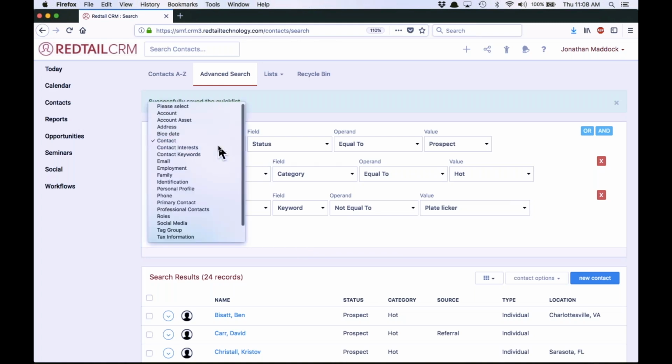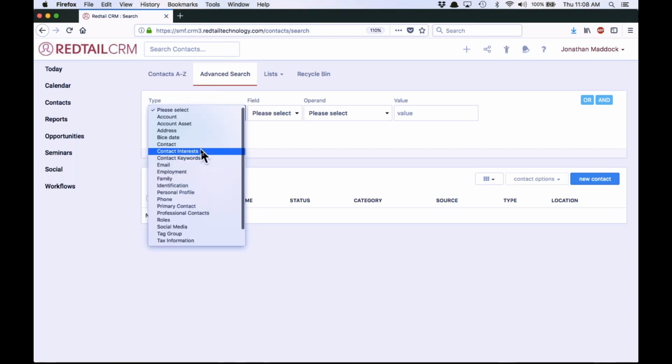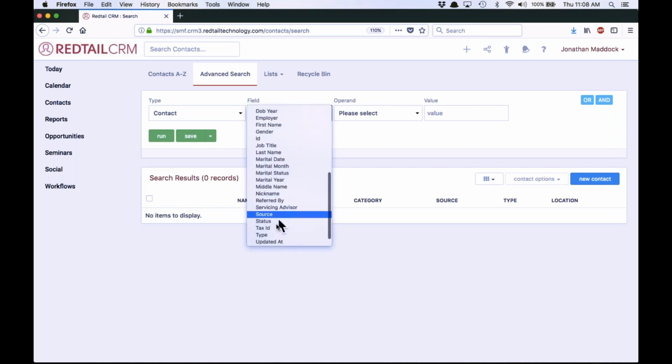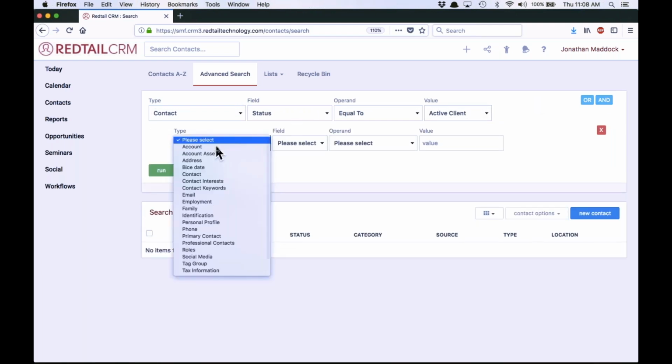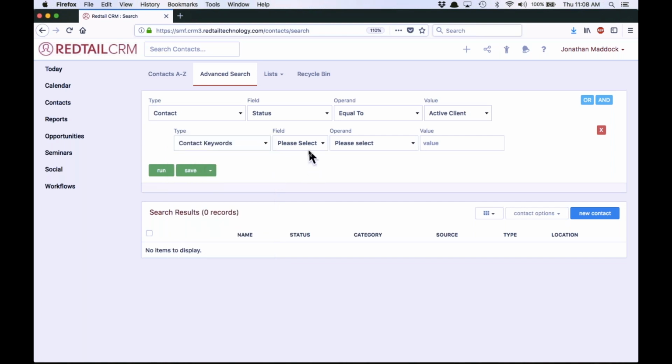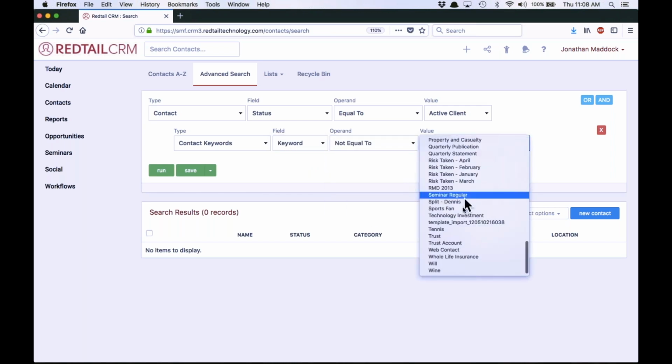So here we're going to reset this, and I want active clients. So I'm going to say contact status equals to active client, and then I'm also going to add that plate licker keyword. I don't want them attending, because maybe they're your active clients who, again, are trying to poach your active clients, and so you're like, nah, I don't really want you to attend these events, so let's remove them from this seminar list. So we'll say not equal to, and we'll find plate licker here.